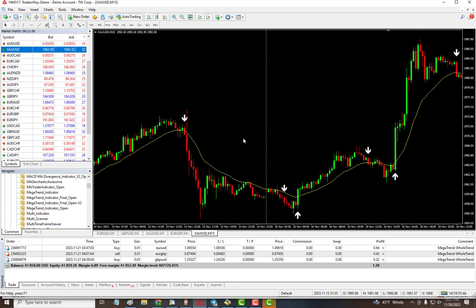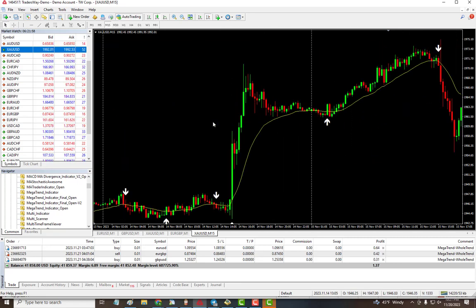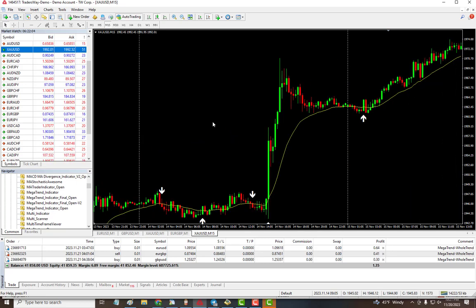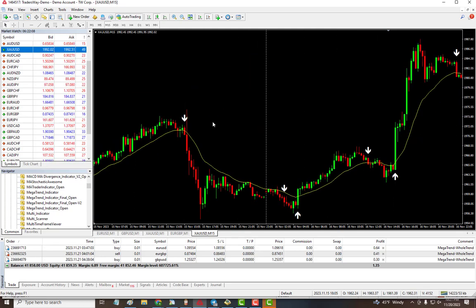So this indicator is packed with about 18 to 19 indicators in there to just help you follow trend. And none of these indicators that we have repaint.